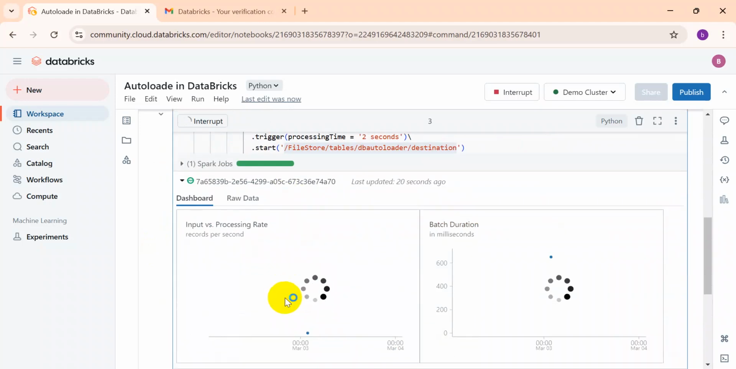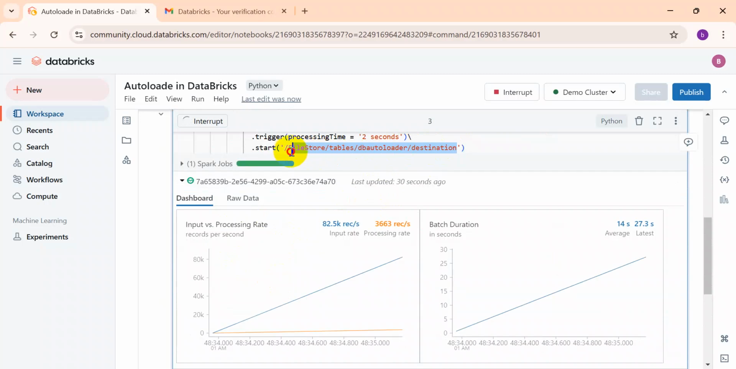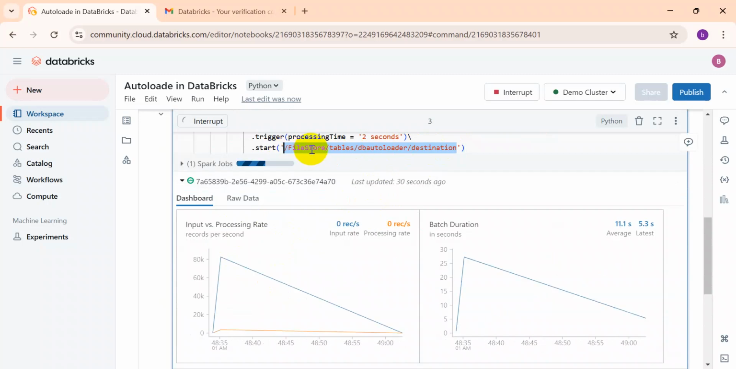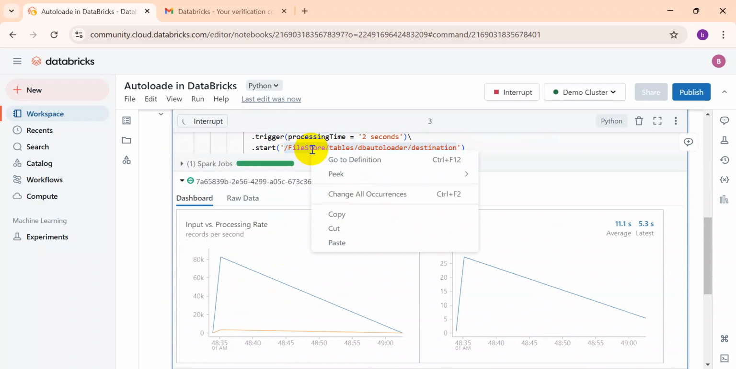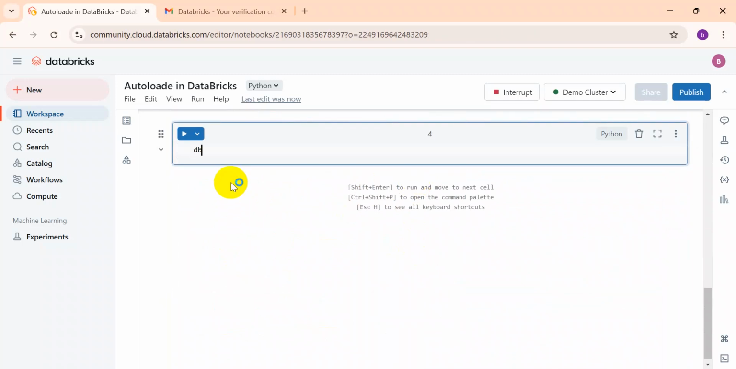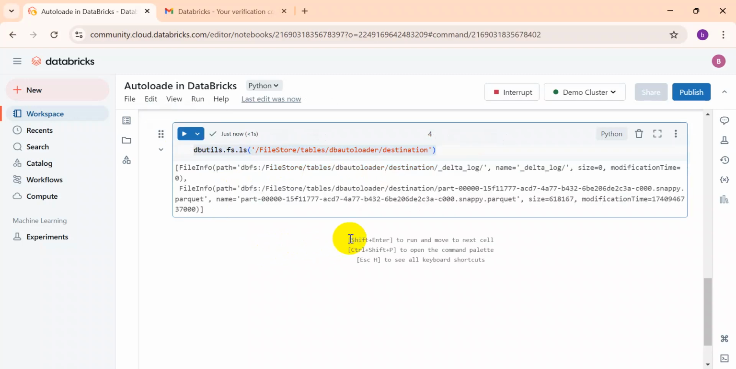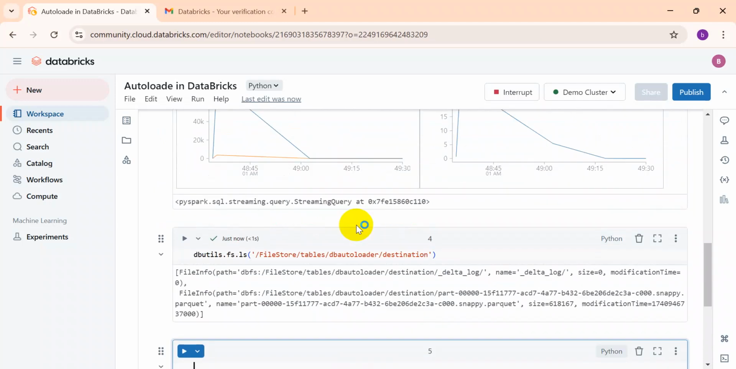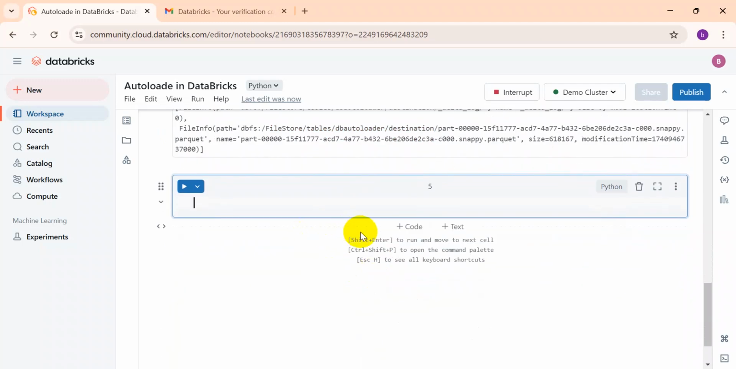You can see it is continuously trying to write the data into the destination. So let me go to this destination and check whether the data is written or not. Maybe fs.ls, let me list the files from this location. Yeah, you can see the data is written inside this location with the perfect format. So I want to confirm whether that amount of data is written to this location or not.